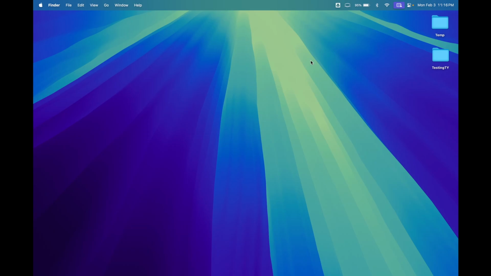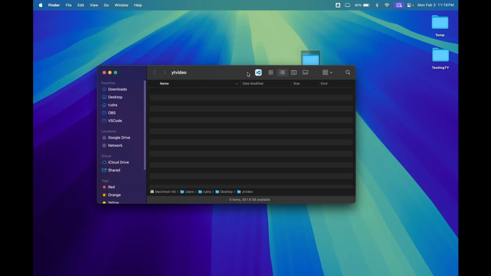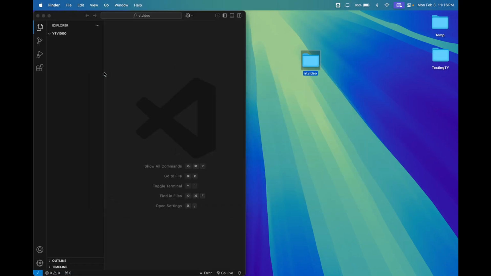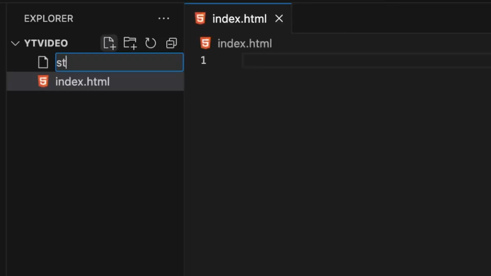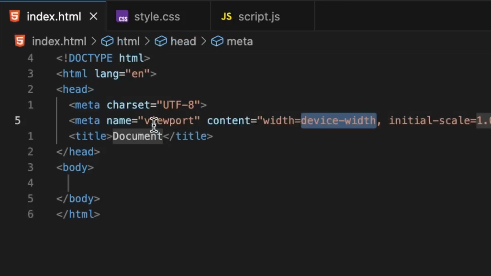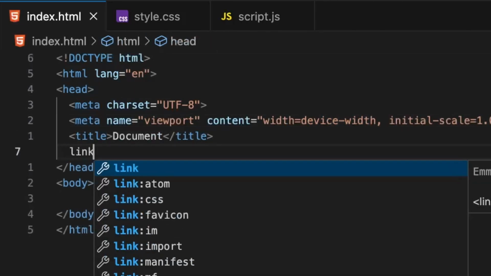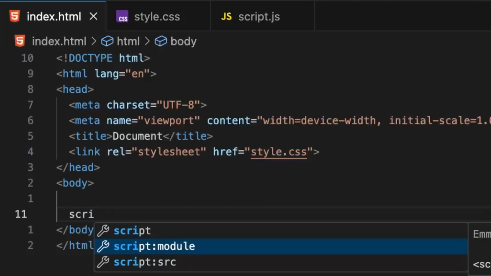Let's get started. For starting fresh, I'm creating a new folder on my desktop with the name YT video. I will open the folder in VS Code, close the Finder instance, make it full screen, and then create three files: index.html, style.css, and script.js. Writing the HTML boilerplate and linking the CSS file with it. Also the JavaScript right above where the body tag ends.